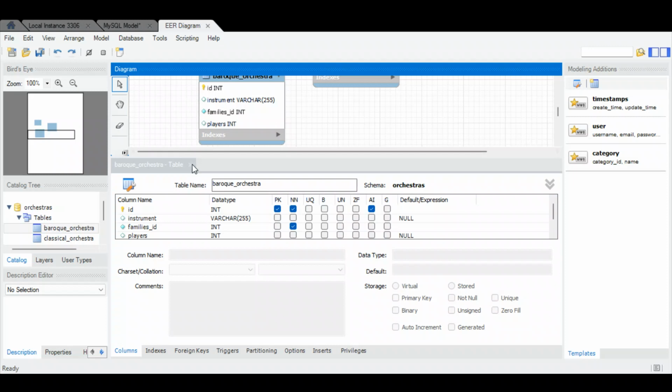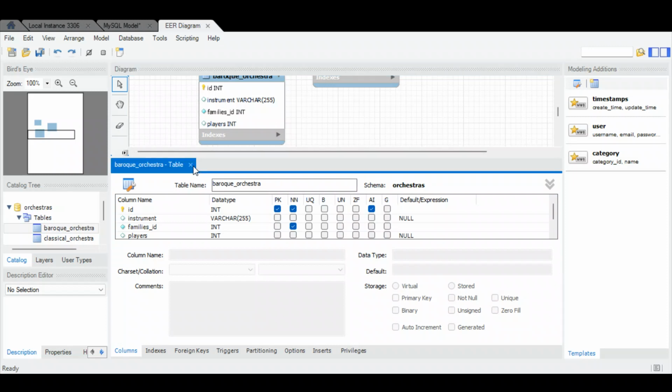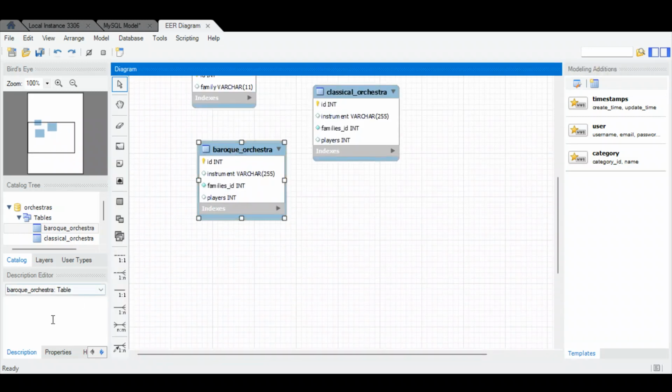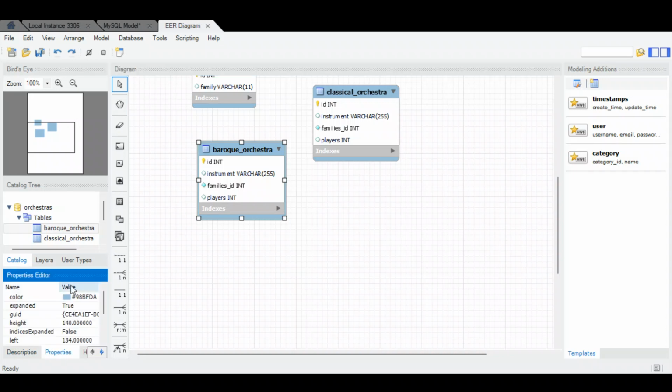So let me go ahead and let's see. We'll take a really quick look here. If I can close that. If I click on one of these guys and go to properties down here, this is where you can change stuff.